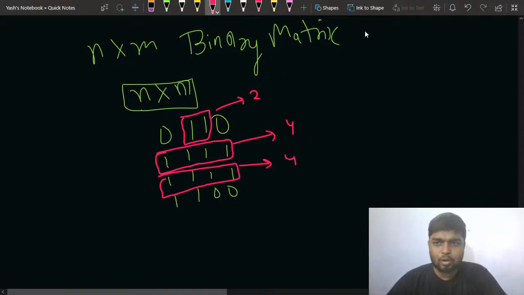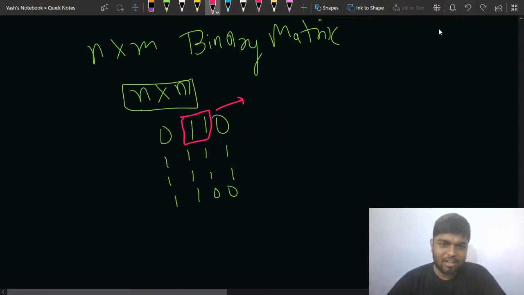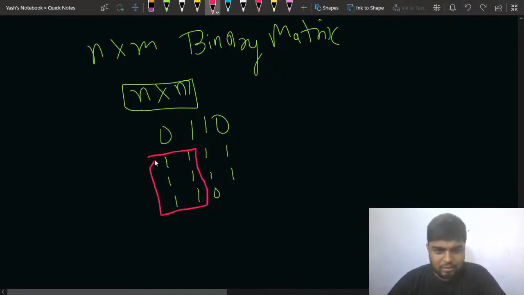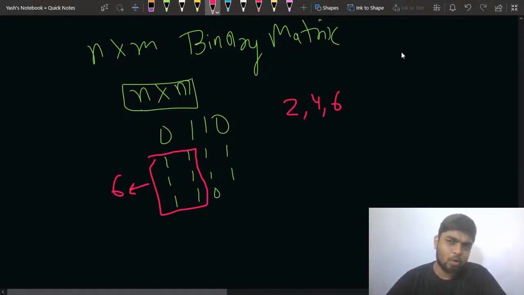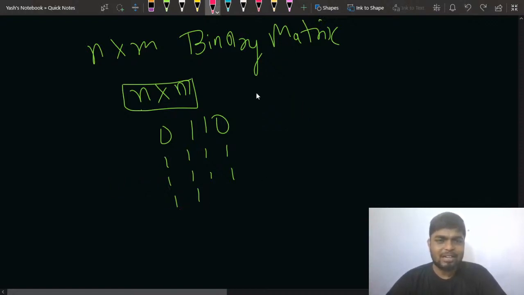And one more thing you could have done is to choose this rectangle as well. The area of this rectangle is 6. So far we have seen that we can find areas 2, 4, 6, all these types of areas. Can anyone tell me what will be the maximum area formed by using ones in this matrix?